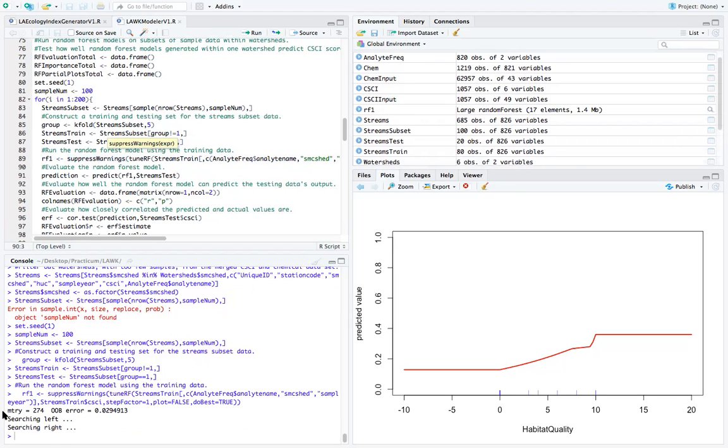Okay, so notice here where it says all this stuff. All right, mtry is 274. Basically, it's saying that it was able to make decisions based on the splits in 274 variables, or chemical analytes in our case, and the out of bag error was about 3%, which is really good actually. So what does this look like?